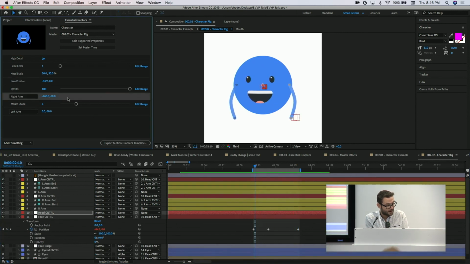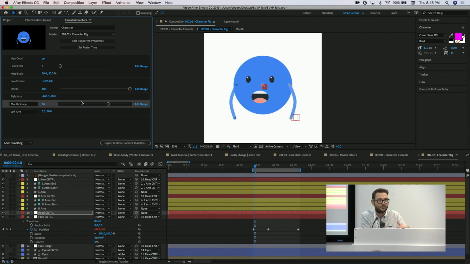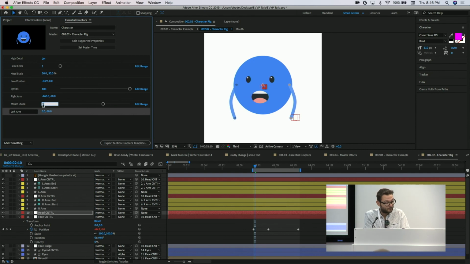We have the mouth shape, where you can come in and basically change that mouth to make whatever you want. So you can have the character actually speak. It has all the shapes that you would need to have a character make a full conversation. So that was kind of fun to play around with.